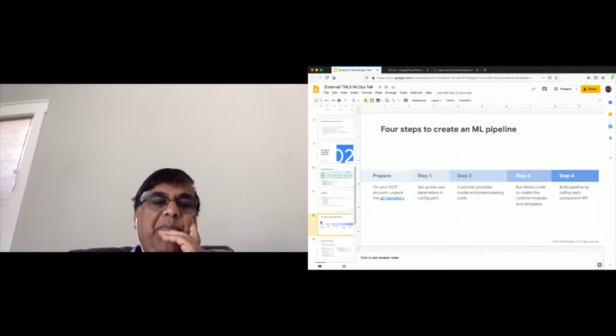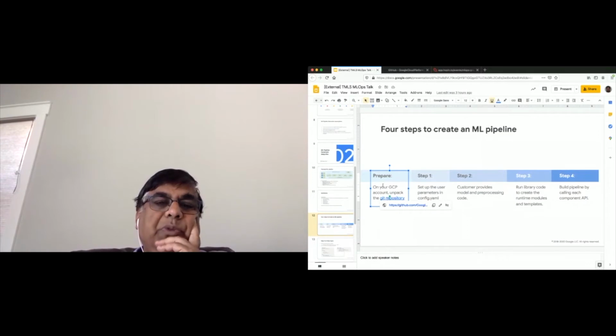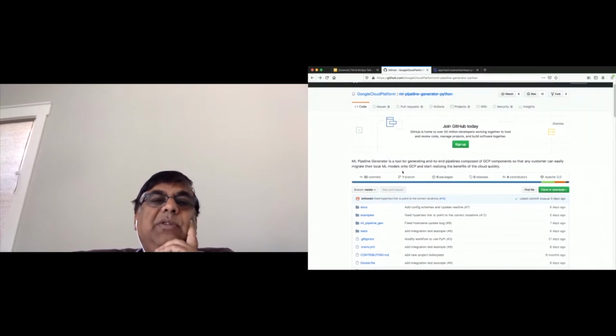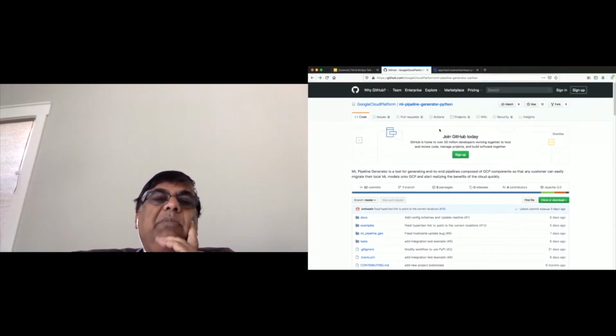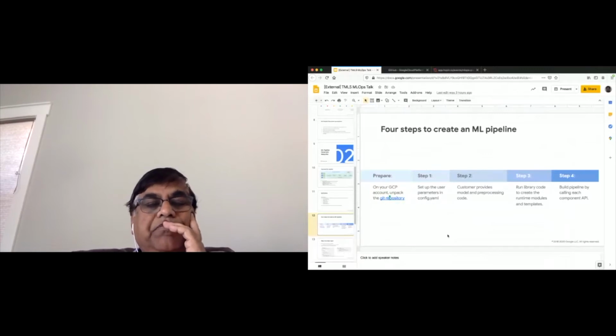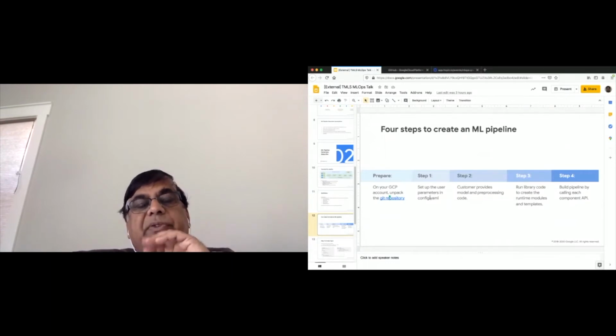So here's the step. You just basically go to a Git repository, which is marked in the slide deck, and I have opened it up here. This is the Git repository, which is available on public GitHub, and you just download the code onto your environment. In this Git repository, you basically have a file called config.yaml. We have several examples of that in the Git. And if you're doing, let's say, a scikit-learn model or an XGBoost model, you just fill in the parameters in the YAML file.